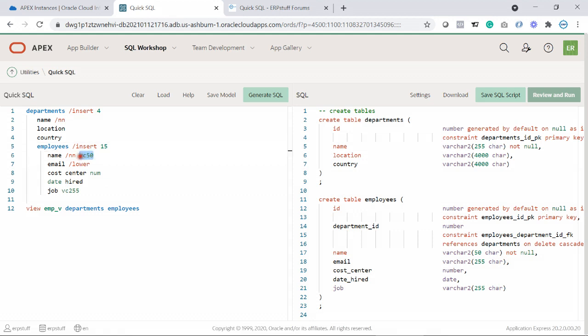Here we are saying varchar 50, the length of this name. Here we haven't specified, so it will automatically assign something. If you see cost center, we haven't entered any underscore, but Oracle will take care. Here we are saying this should be a number. Here date hired. Again we are not even bothering to add the underscore; it will automatically take care of that. And job is varchar 255. At the end we are saying view, create a view named m underscore v based on departments and employees. It will automatically join, take all the columns of departments and employees, and create a view.